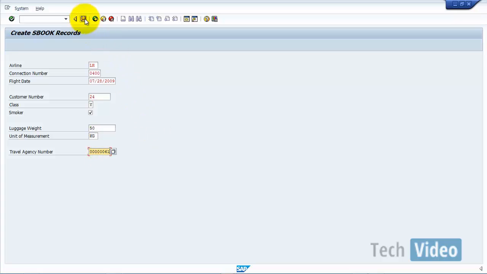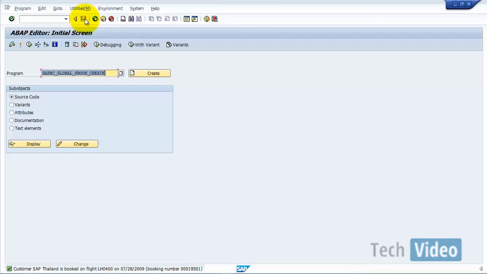Okay, and let's save this and check the workflow log. There is a booking ID which has been generated in the status bar. You can see that the booking number is 19501. So let's go back to the SAP Workflow log, or the report SWI1.